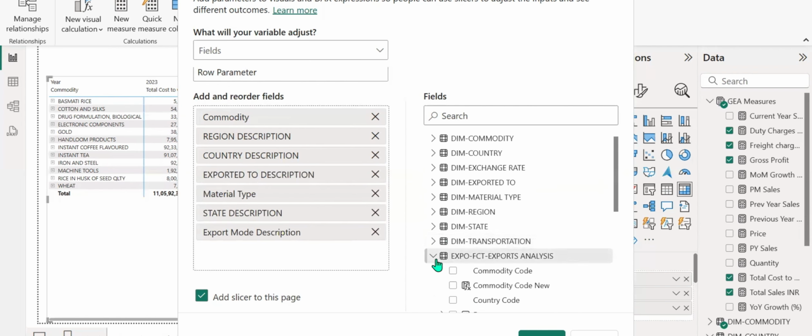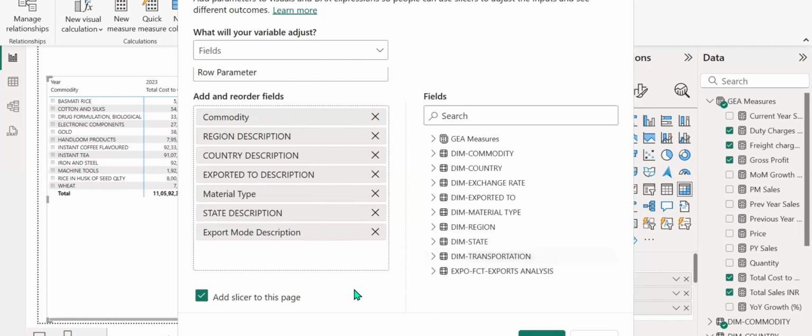I do not want to add those here. We will create a slicer for that. And what is the checkbox? It is add slicer to this page. Let it be. We want these as a slicer. Click on create.